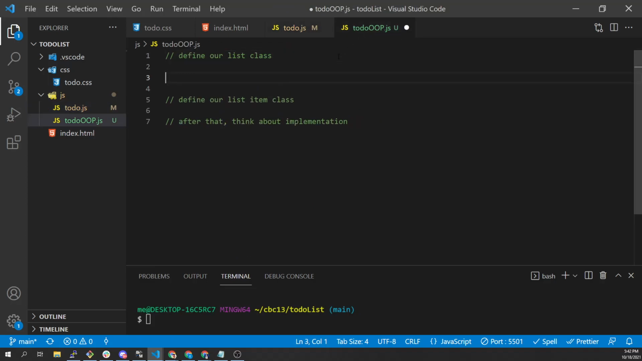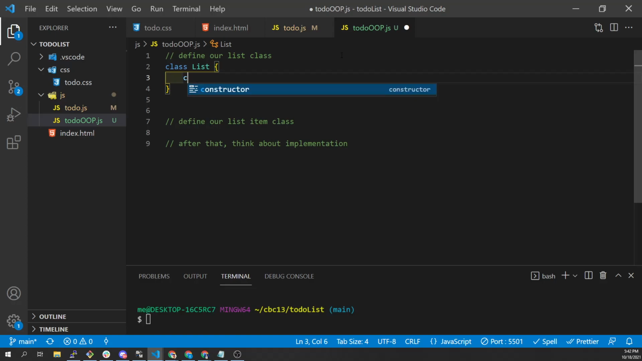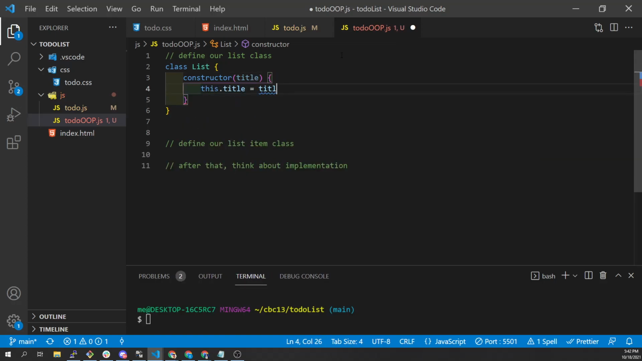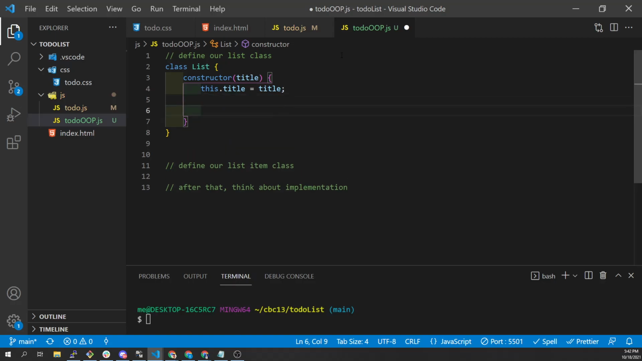Okay, so a list class. We know that I can write class List. When I call new List, I want to create an object, and so we know that we need a couple of different properties. So let's make a constructor. List. Let's just call it title. So this.title equals title. That's pretty simple. And then we need to make a list of items, equals array. That was all our previous list had.